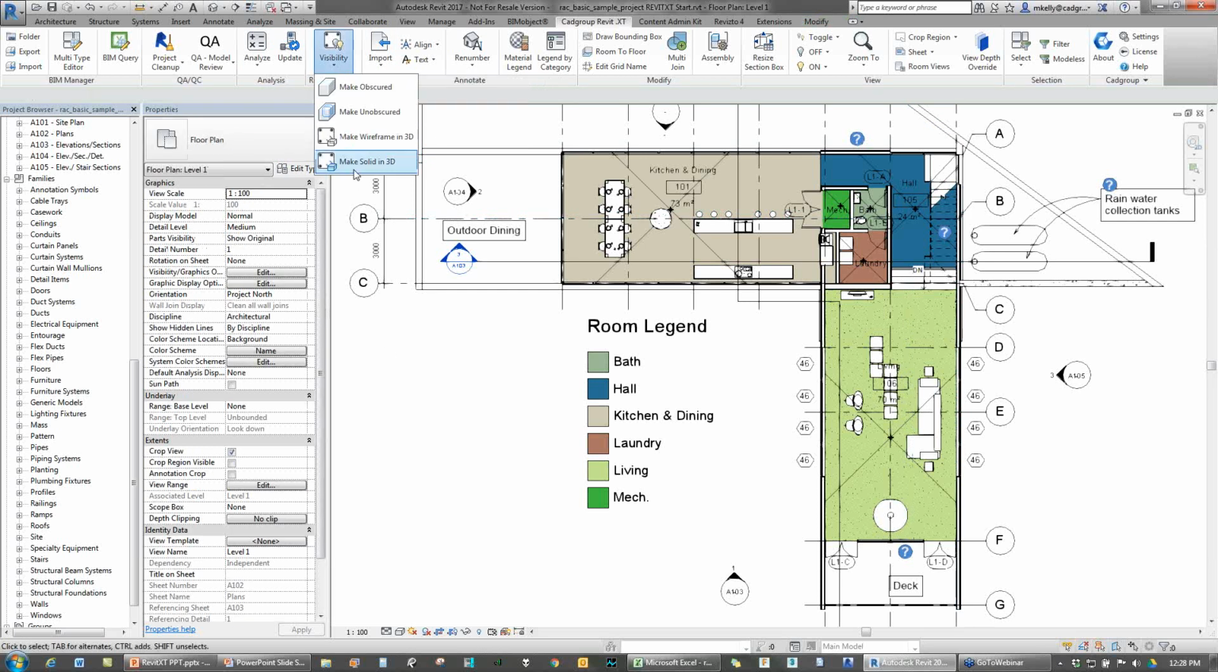Okay, visibility. This is really aimed at people who are using structural and also people who are using rebar. So these are some little tools that have been added in just to facilitate visualizing rebar inside slabs and walls and so forth.